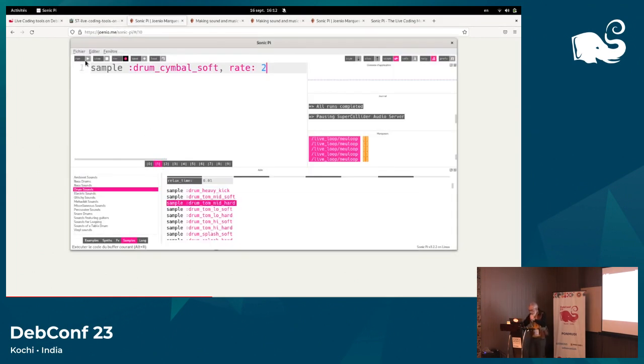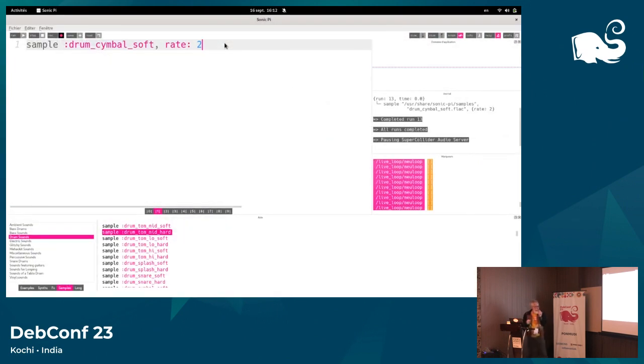And one interesting thing about SonicPy is we have the documentation available here in this corner. Then you can find the documentation about the functions, the samples, the synthesizers we have available for us, and everything else.